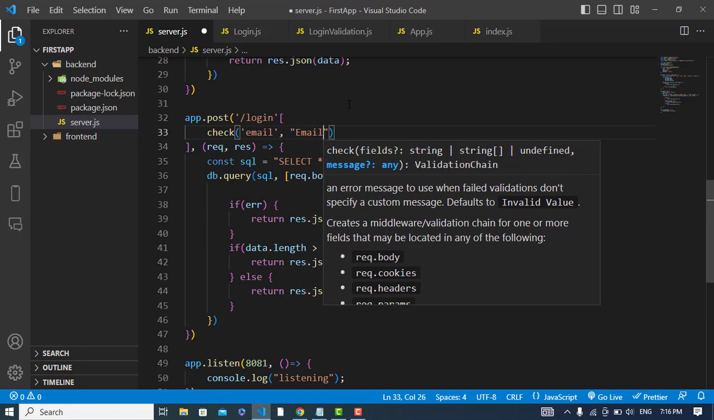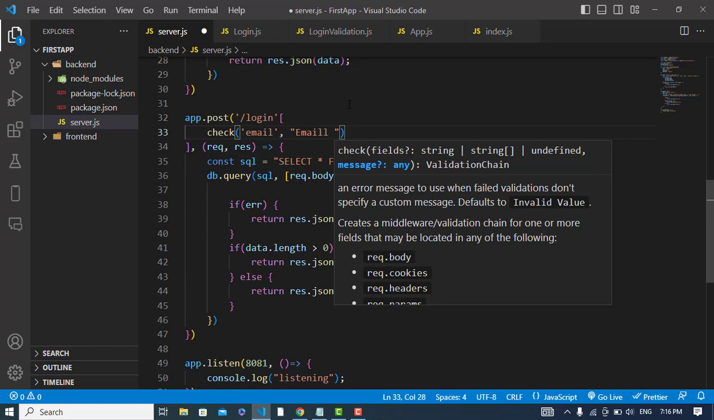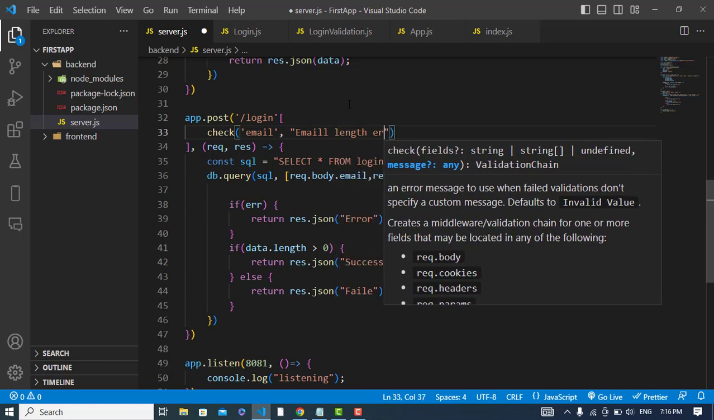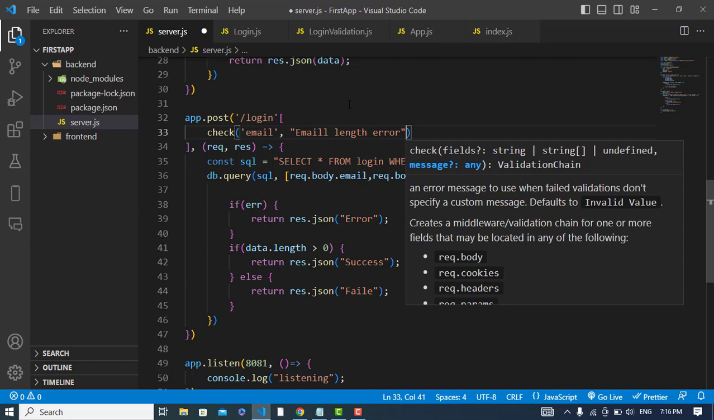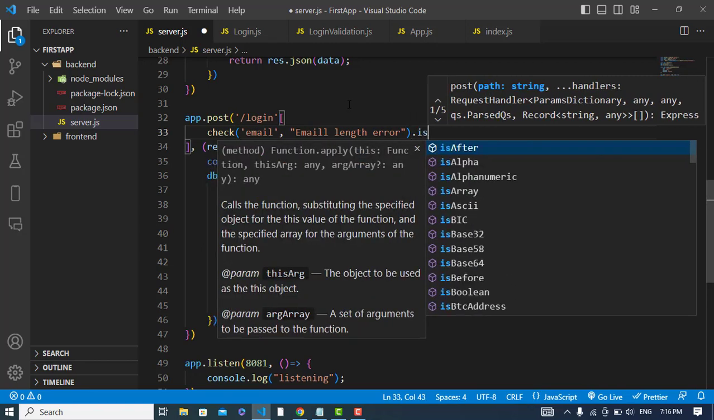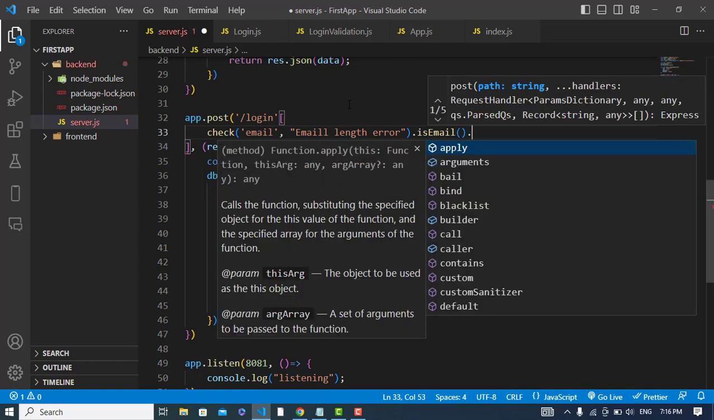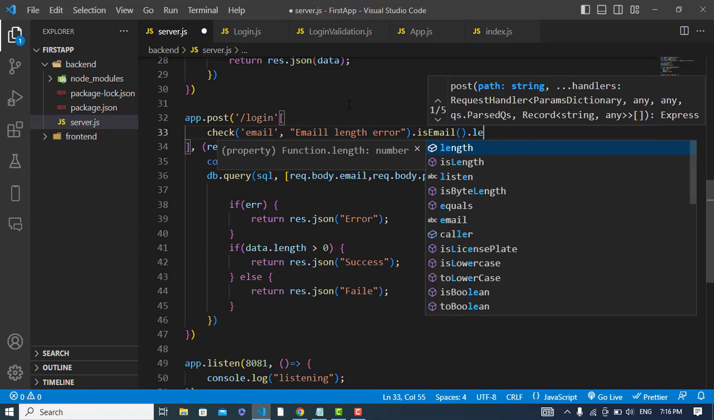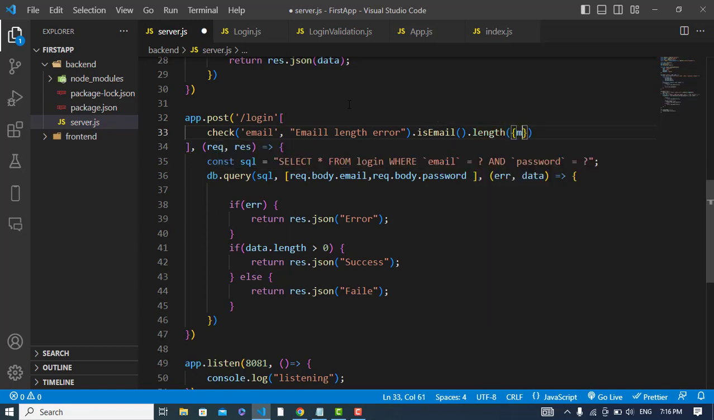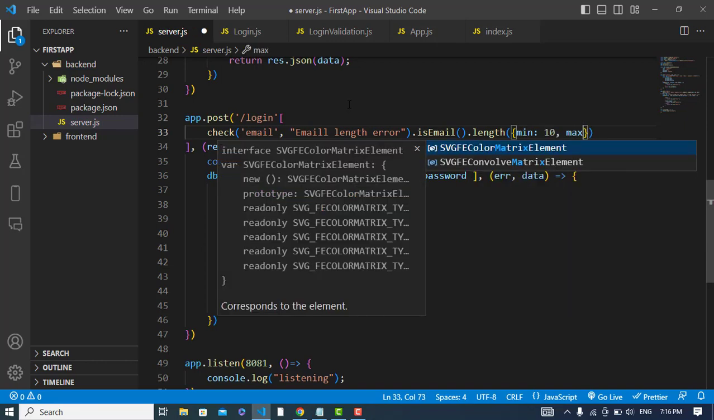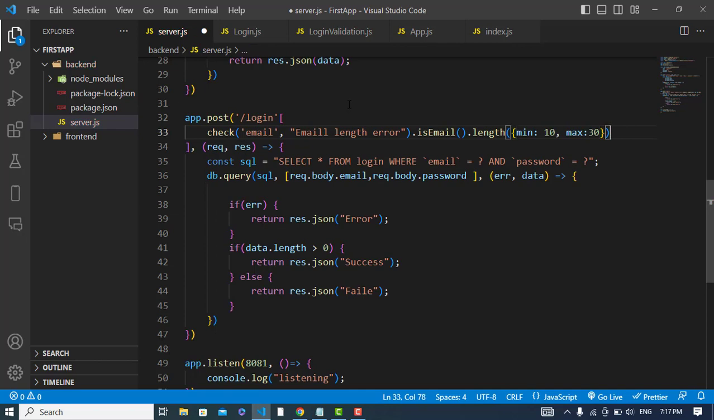For example, email error. This is the message that we would like to display to the user on the frontend. Here I will use isEmail, which checks whether the format is an email or not. And after that we will check the length of it. For the length I will use a minimum of 10 characters and a maximum of, for example, 30 characters. After writing this, our validation is done.